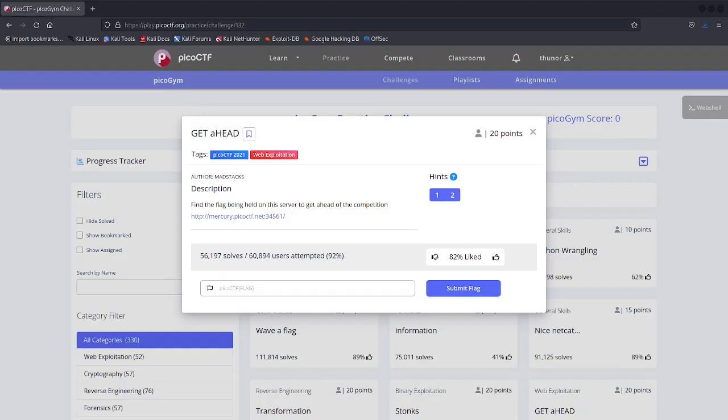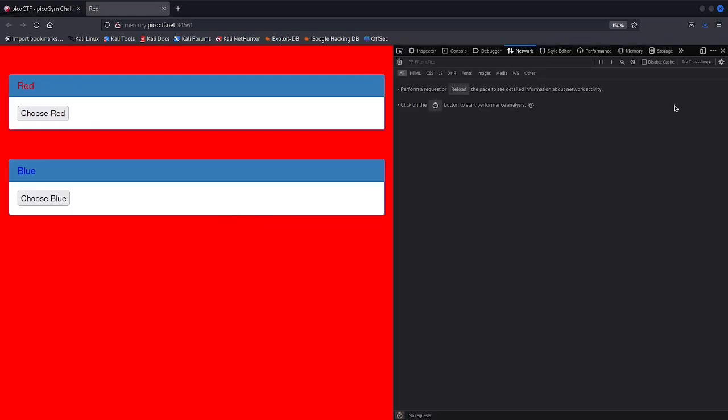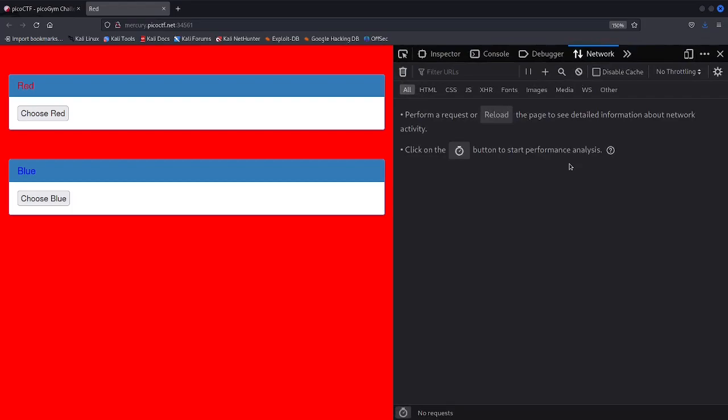Here is the challenge that we'll try to solve. Let's start the application. Let's open the developer tools and the network tab so that we can see what's going on. As you can see, we have two boxes with a button in each box. Let's start by clicking the buttons.